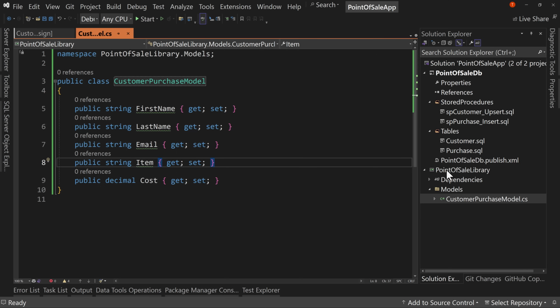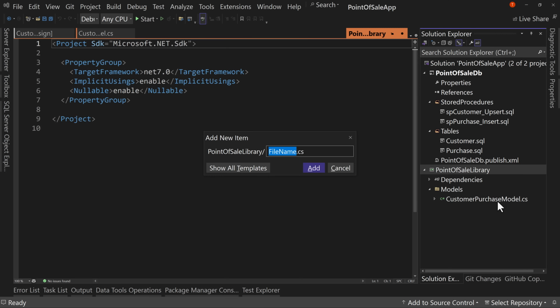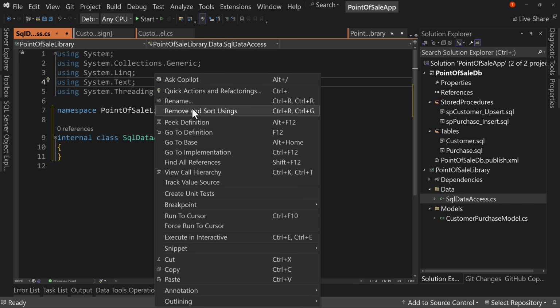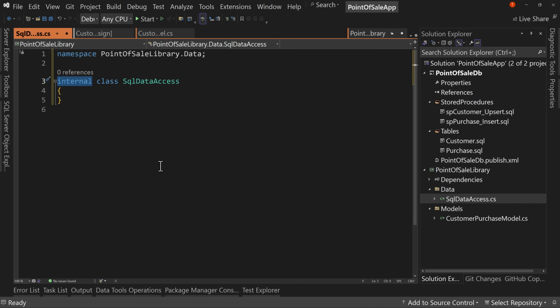So let's go back to our project and Control-Shift-A, and we're going to say, let's call it the data folder, and then SQL data access. So that's our SQL data access. We'll do the cleanup on this as well. So we'll remove and sort our usings, make this public. And what we're going to do here is we need to do some data access to talk to SQL. And we just need an insert record here.